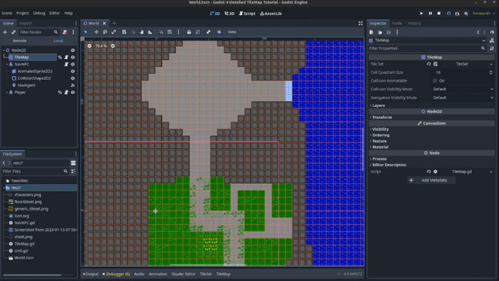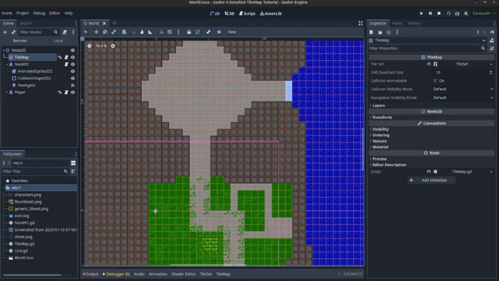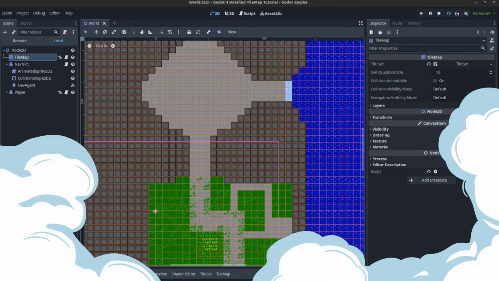Another new tool which has arrived with Godot 4 is an overhauled tile map system. The old one was not very intuitive and needed many clicks to accomplish some fairly simple tasks. The new one has taken all of this into account, and Chevifier has created a detailed tutorial on just how to use this new tile map system. The video is nicely time-stamped, so if you want to jump to a section to see how something is done, you can do that quite easily. Check out the full video and let's support great creators like Chevifier.